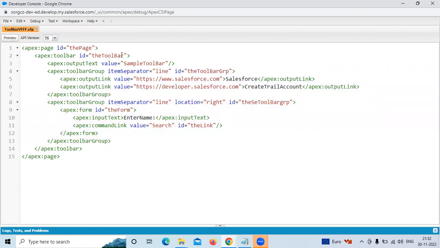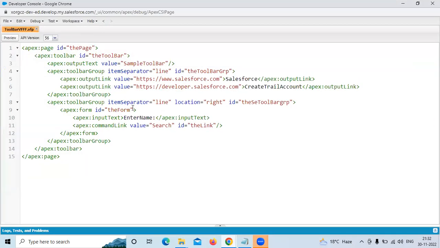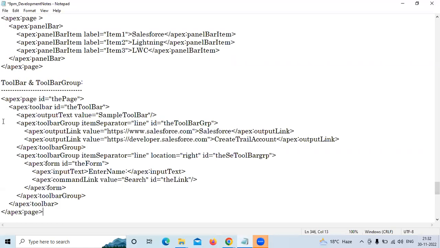If you click on the preview button there, you can see the output here. Can you find it on the right side or not? Are you getting what I'm saying? Like this, you can use toolbar and toolbar groups. If you have any requirement in future, you can use those things there.